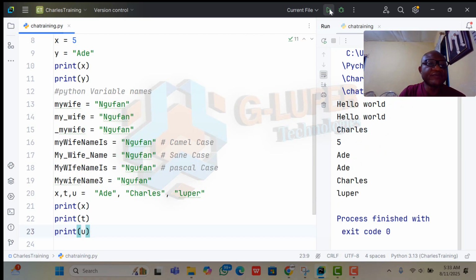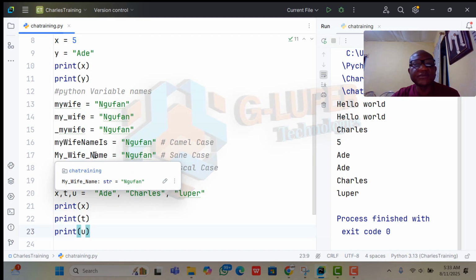All these my wife variables, I didn't run them. If I run them, they will appear here. Just print, call any of the variable names, and it will appear the way you have declared it. So those are a few ways of declaring variables in Python. In our next video we are going to do detailed declarations using different ways. So thank you.